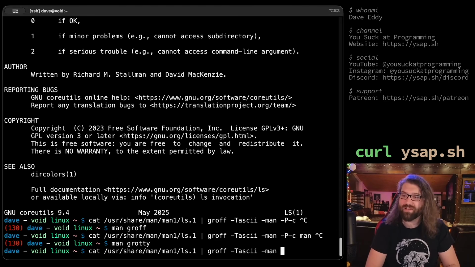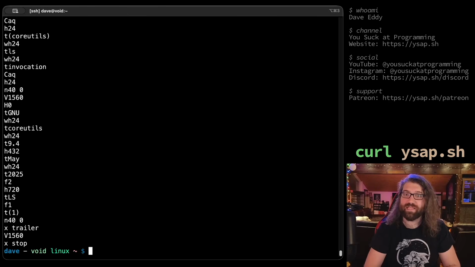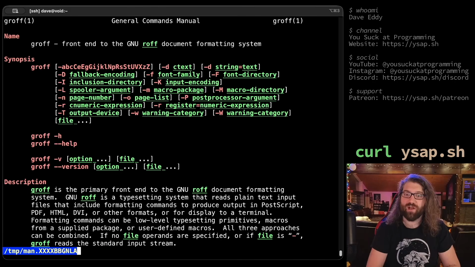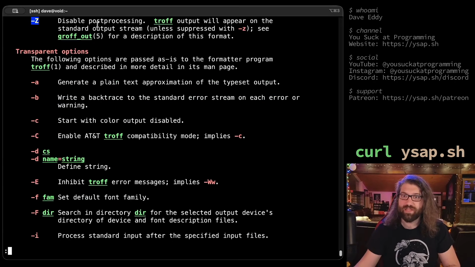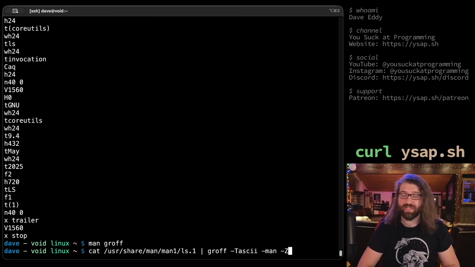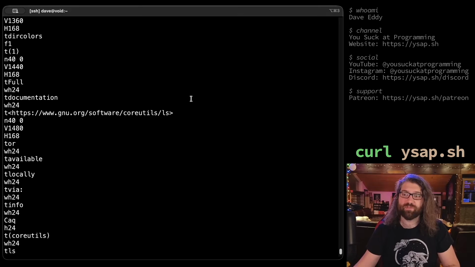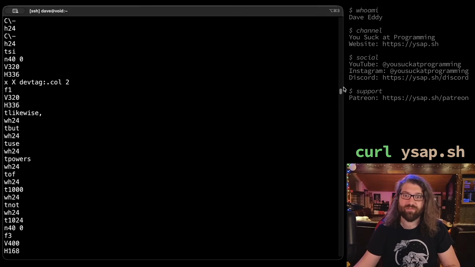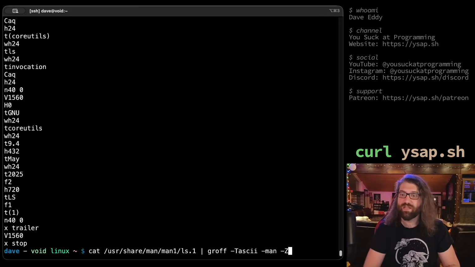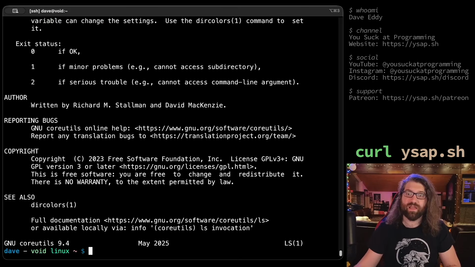We can call Grotty ourselves. We have to give this the -Z flag. If we man Groff and look for Z, it says disable post-processing. So we're going to disable post-processing because we're going to handle it ourselves. So -Z disables post-processing, and this is what we have. This is hideous. This sucks. Let's pipe that to Grotty with the -c flag, and there we go.